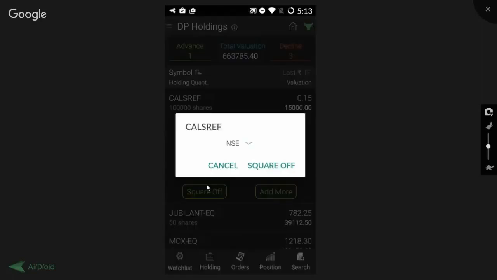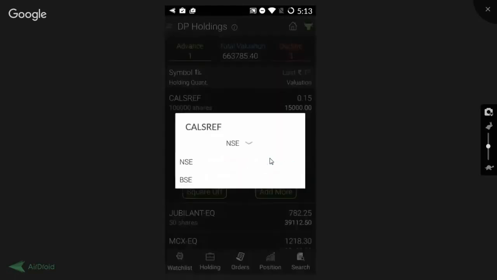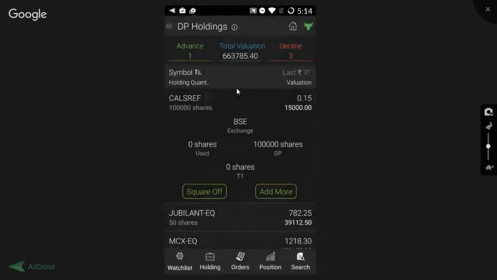It also gives you an option whether you want to square it off at what exchange, because you had purchased it at NSE. So if you want to sell it at NSE or BSE, you have to select the exchange, click on square off, and it would be taken over there. So I hope, Mr. Kanaya and Mr. Vinod, I've addressed your query.